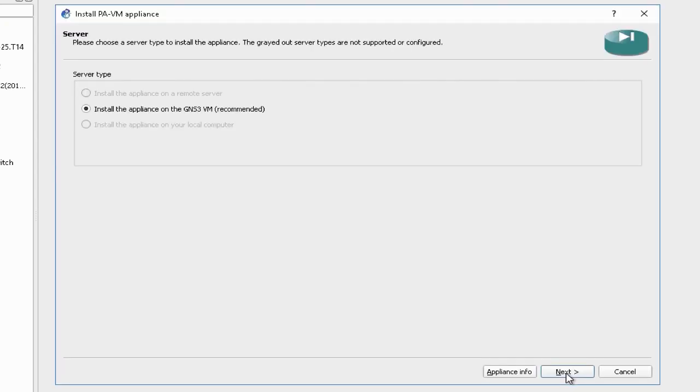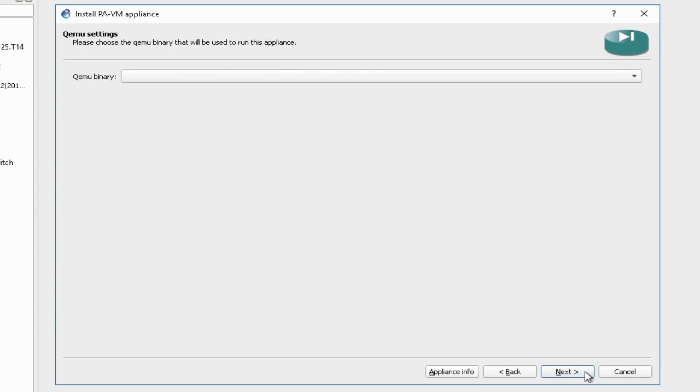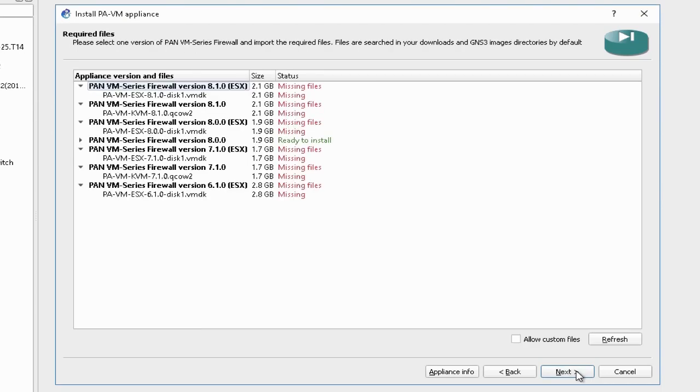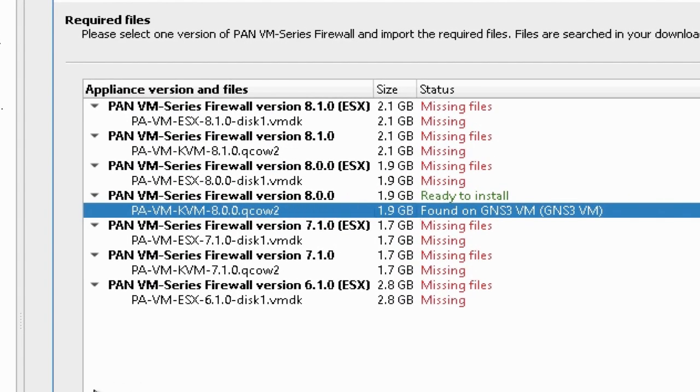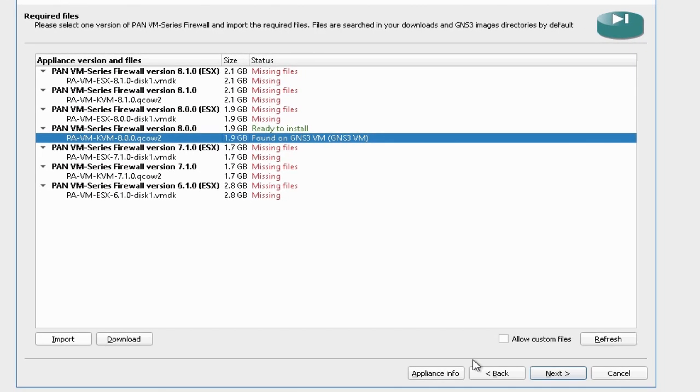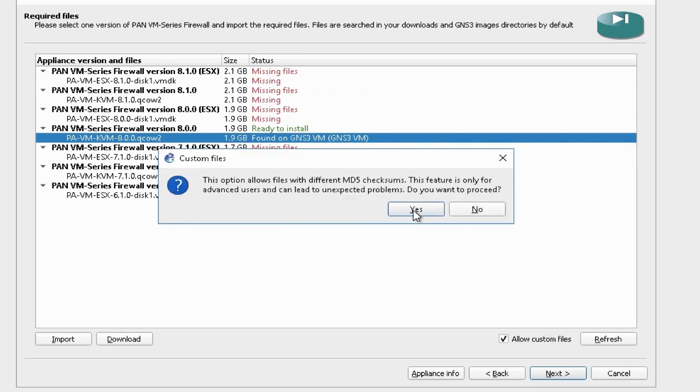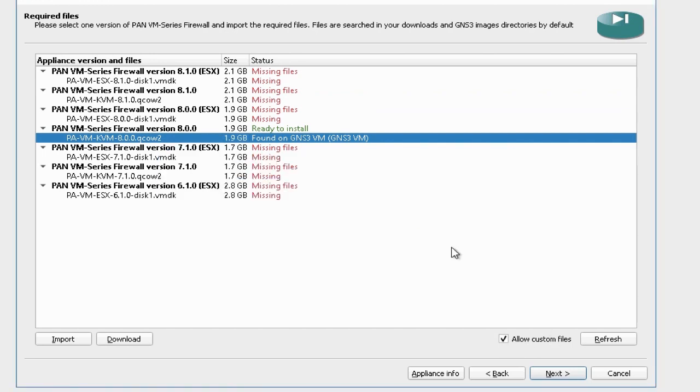A new dialog box will open. Select the second option, Install the appliance on the GNS3 VM, and proceed. On the next page, click on Next. The next dialog shows multiple PAN VMs with multiple versions. You need to select the version that you have downloaded. Select the file version, check Allow Custom Files, and now click on Import to import the appliance.